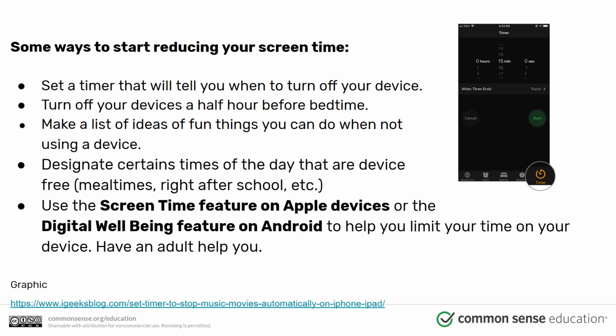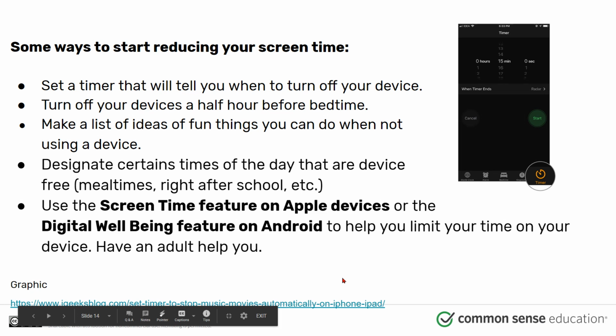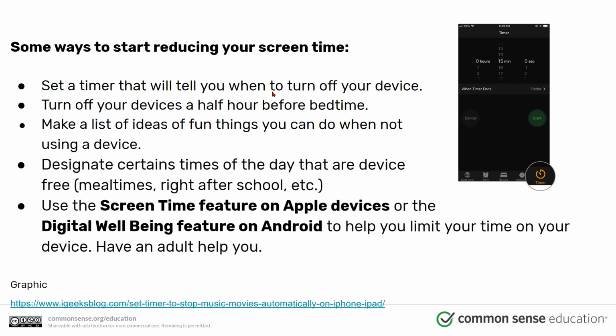So, some ways to start reducing your screen time. You could set a timer that will tell you when to turn off your device. And here's a picture of the timer on an iDevice, on an iPhone. So let's just say that it's the end of the day and you finally have time after your schoolwork is done and your chores are done and you want to sit down.